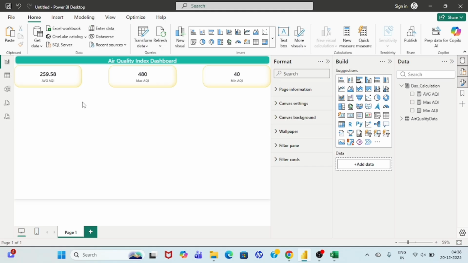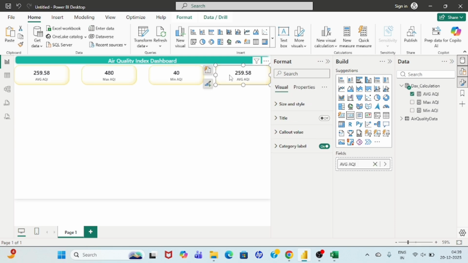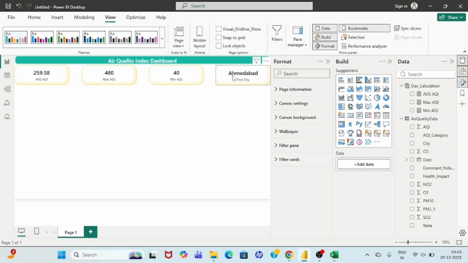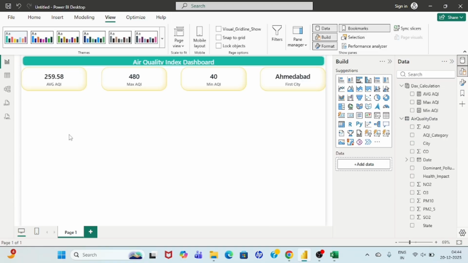Now what we have to do, I want to show the most polluted city. Okay, so how to do this? I'll remove this one, then we have our data set here, air quality data set, so I'll select city here. Okay, city, now showing city as well. Okay, to add a slicer here, I'll be adding the slicers like AQI, city, and date.